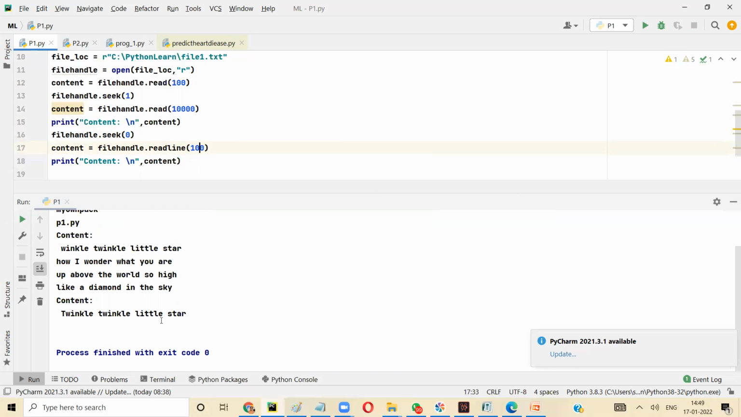But here I'm saying read line. That means we are reading the current line. That is important, the current line. In the current line I'm reading 100 characters, but the current line has only 20 characters. So it will print 20 and then it stops there. It will not go to the next line because you have said line only. And if we put read lines, then the full content will be printed.